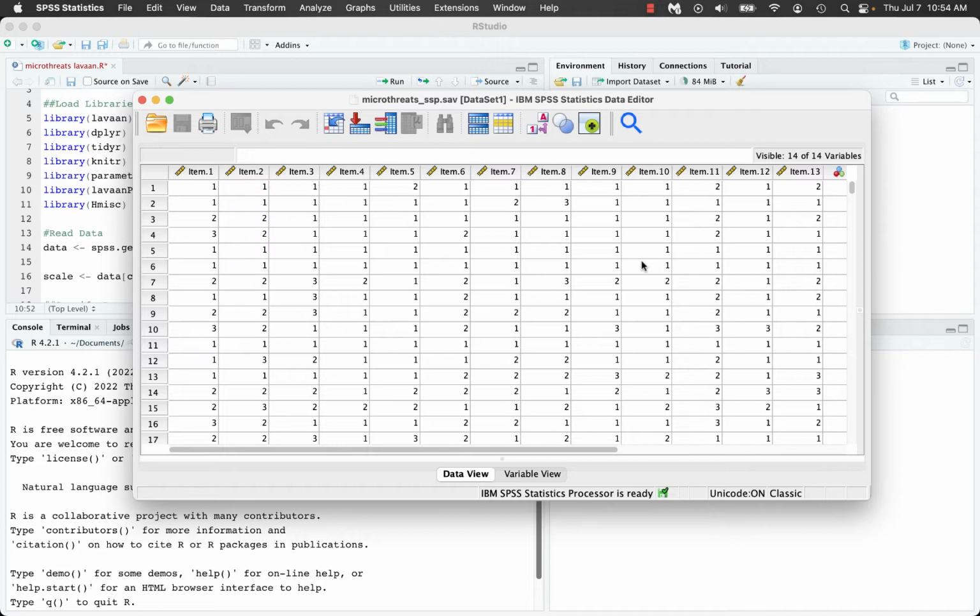So on the screen, I have the SPSS data file that we're going to be taking a look at. This is a data file of 13 items from a micro threat scale that Natasha Bowen and Gary Bowen at the University of North Carolina developed. I'm not sure of the developmental history, but I do know it was formerly a part of this particular version of the school success profile, and it's really a very nice scale.